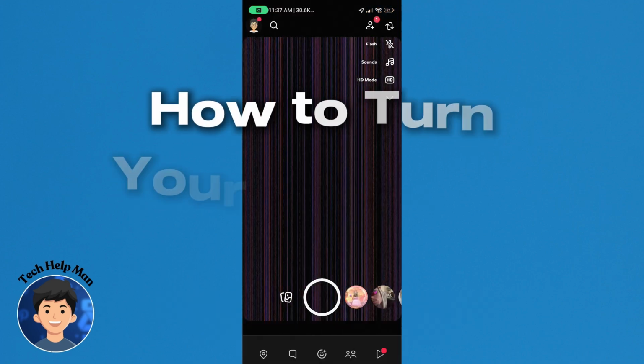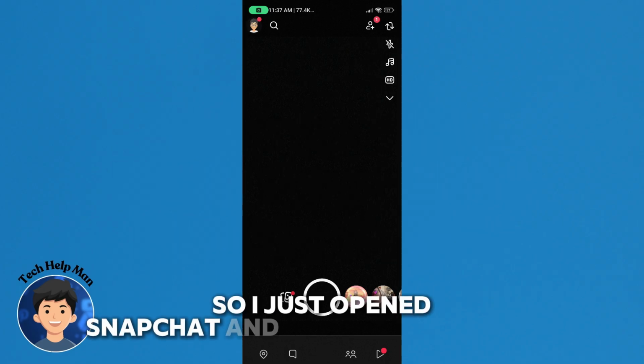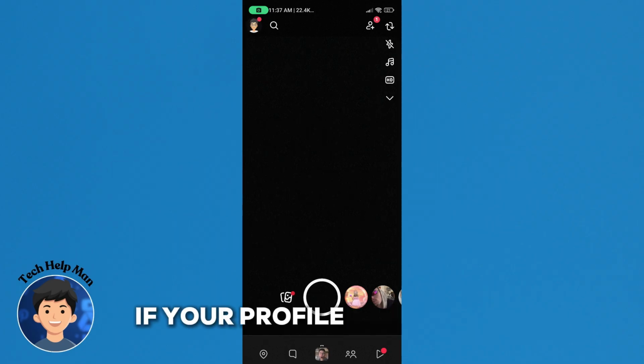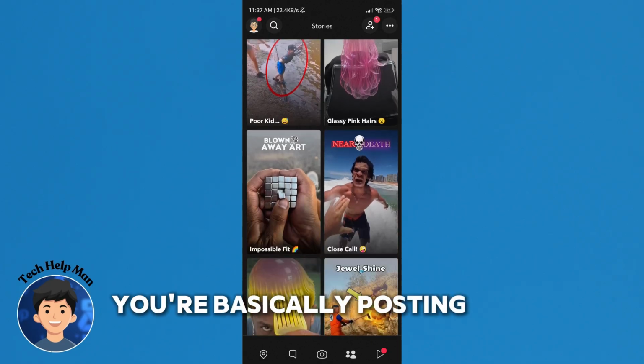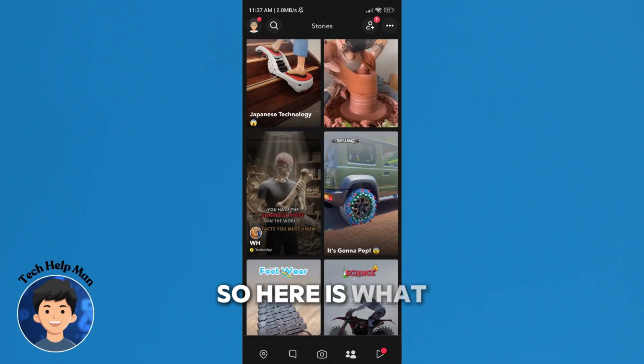Today, let me show you how to turn your Snapchat profile public. So I just opened Snapchat and realized something. If your profile isn't public, you're basically posting into a void, like great content, zero audience. So here's what I did.